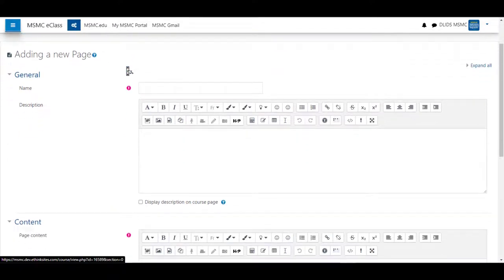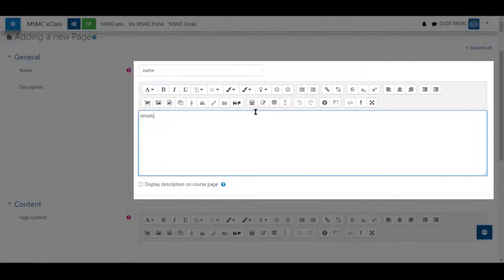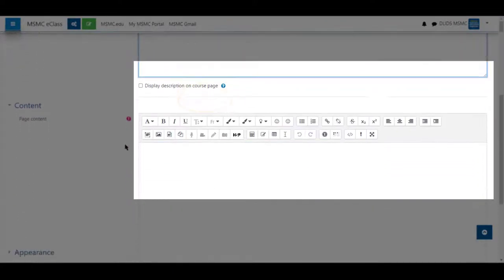A page resource can be used for many things. It could be used similarly to a Word document, but in this case, we will record a short message that will go along with information. We'll give our page a name, any details that we wish to share. You can use the Poodll tools within a page description as well.